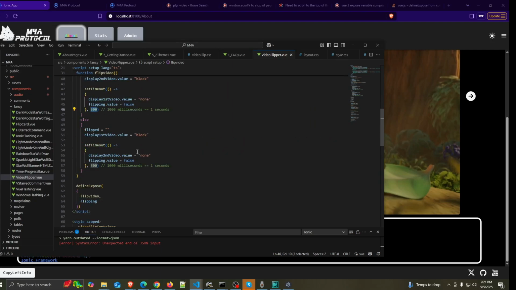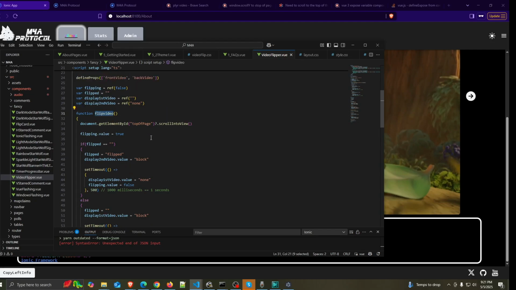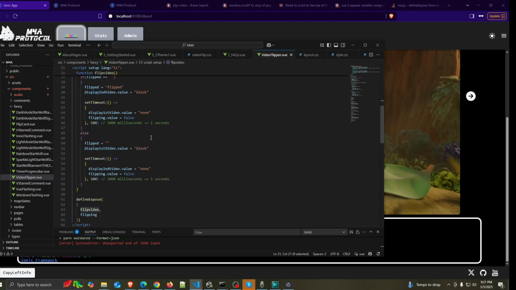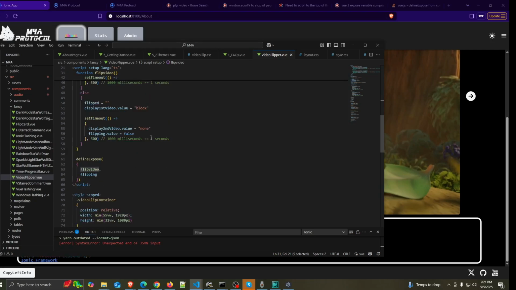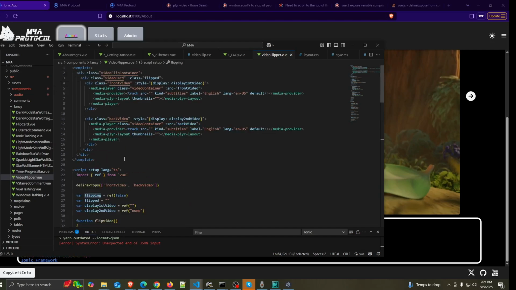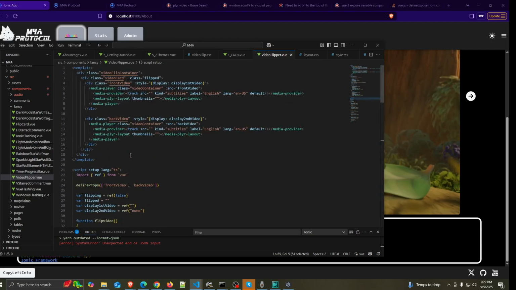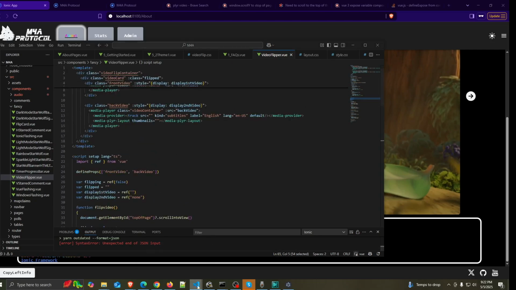And then there's the define expose, which makes this function visible to the parent component, and it also makes this variable, the boolean for whether or not we're flipping, visible to the parent component. So I can show that once we get there, I guess. But yeah, that's pretty much it.